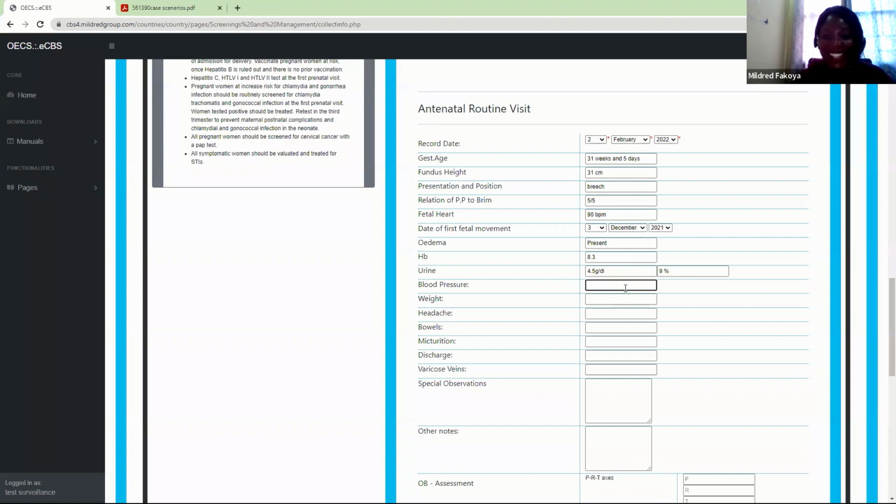So the blood pressure now is going to be 140 millimeters, or let the systolic be 140, and this is 90, in millimeters of mercury. Her weight is still, let's say, 225 pounds. And she has a headache.